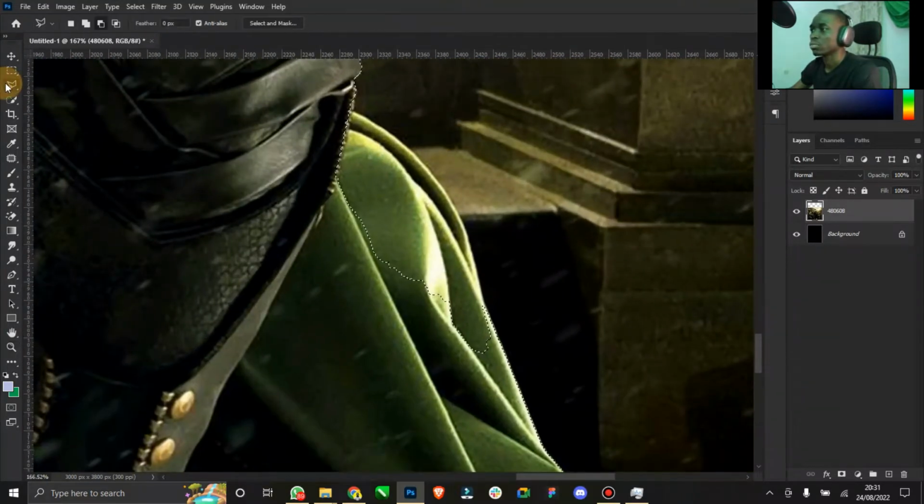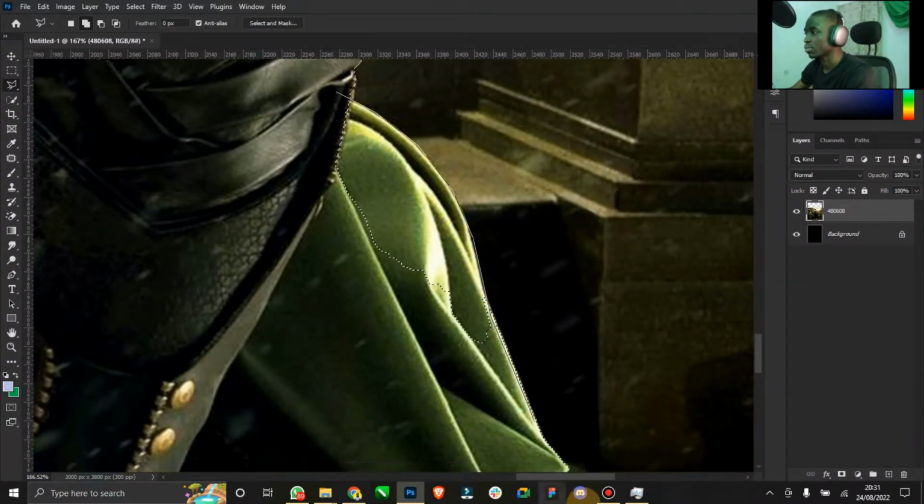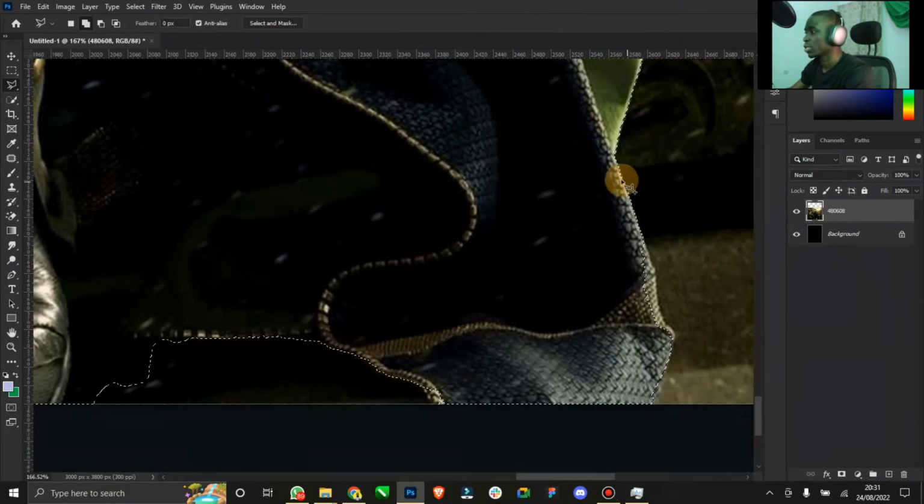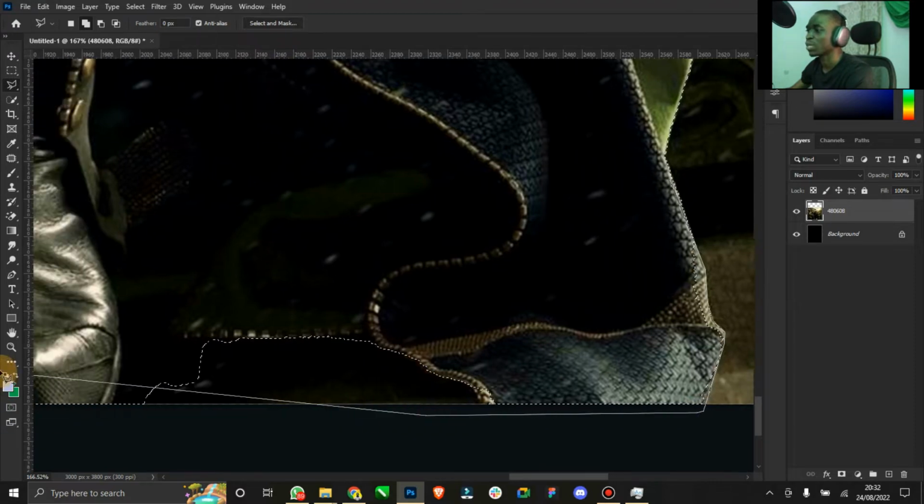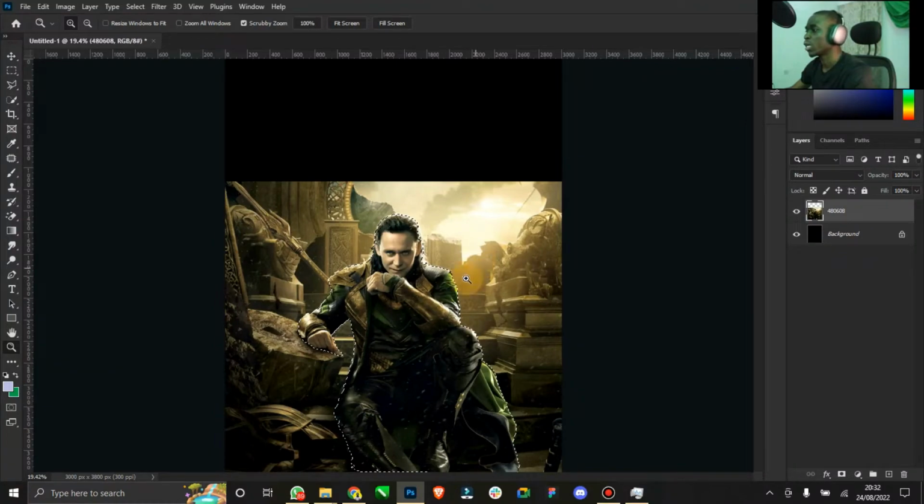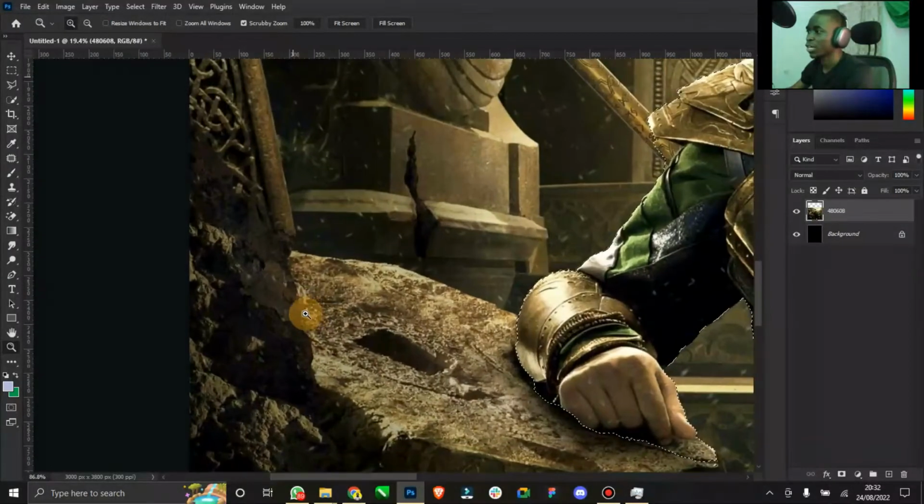So let's zoom in, pick your polygonal lasso tool, ensure it is plus, that you are adding to the selection. Just select like that. Let's go down. Just ensure that your selections are detailed and clean, because one thing about photo manipulation is your selections are very, very important. They are as important as light and shadow. If your selections are not well done, it will tell, definitely. So yeah, just ensure you have good selections.